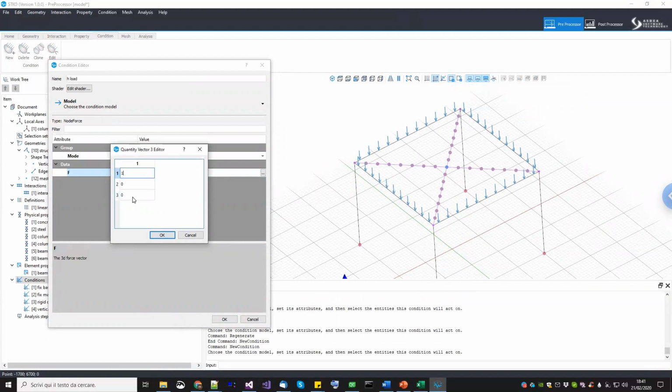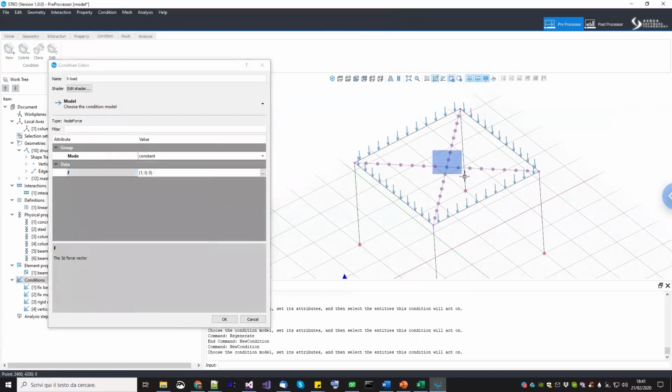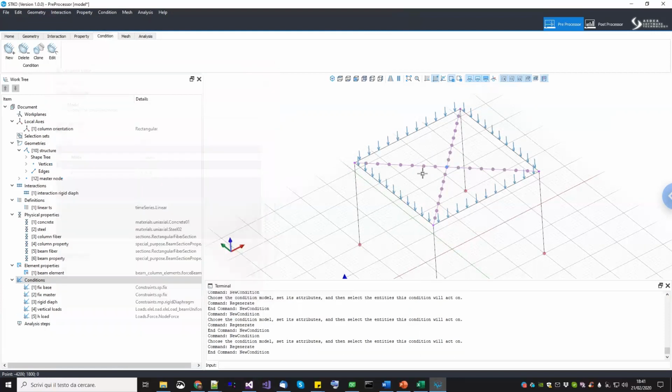Actually, we can use any number, but if we choose one, then when we visualize the load multiplier, which in OpenSees is the pseudo-time step of the displacement control analysis, it will be exactly equal to the opposite of the base reaction. So it's easier to visualize the results if you choose one. So OK, and I select the node this condition will act on, which is this one.